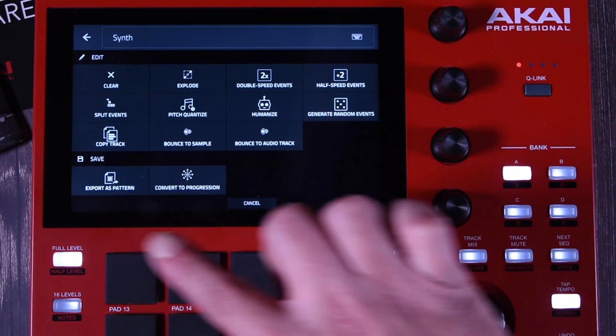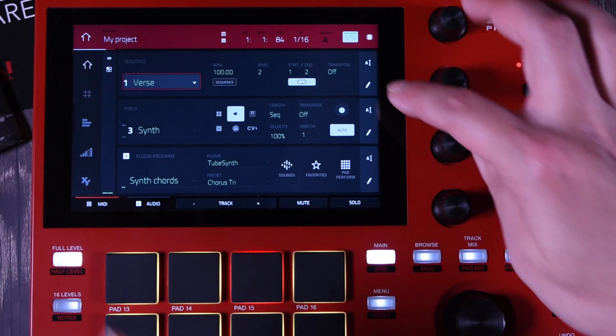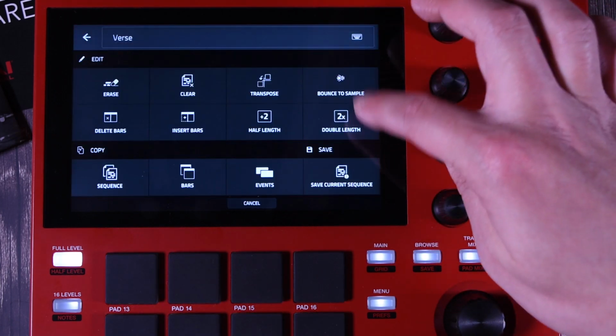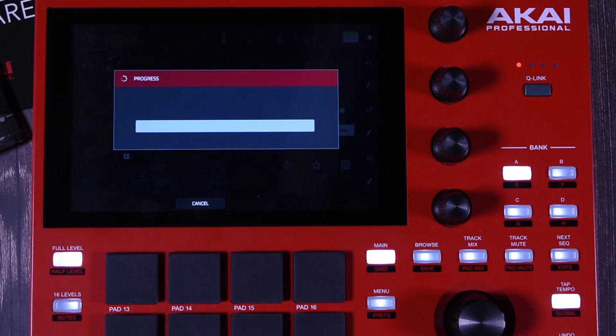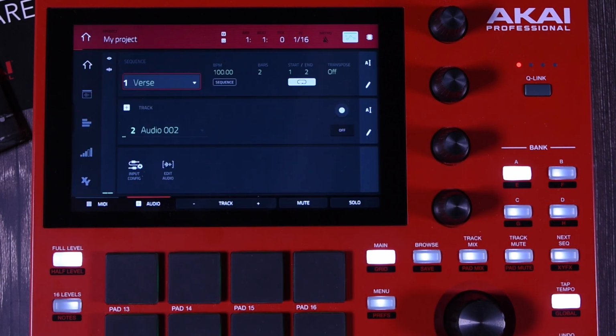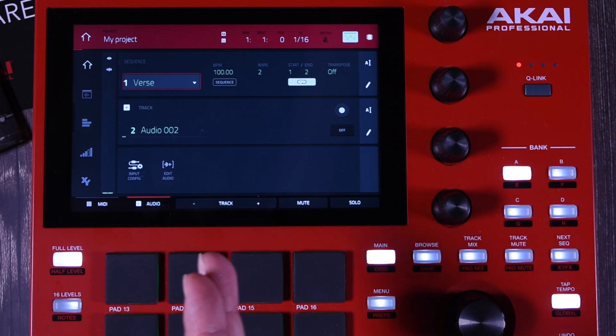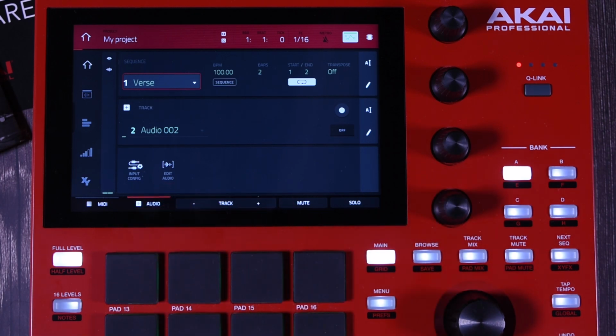I showed you all the options that you get on the different parts when you press the pencil. In this case, I'm going to go here to the track and I want to bounce to one audio track. It's going to take a little second. And once it's done, it's going to give you an audio track and it will mute the synth and/or plugin track. It's going to kind of disable it.